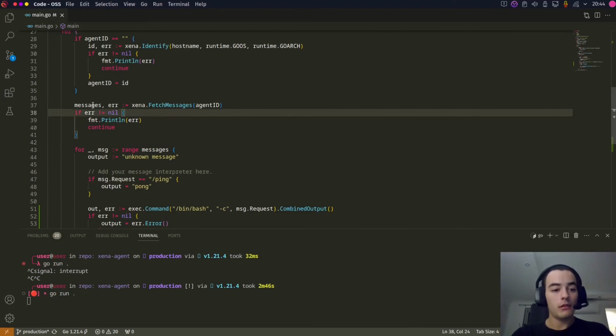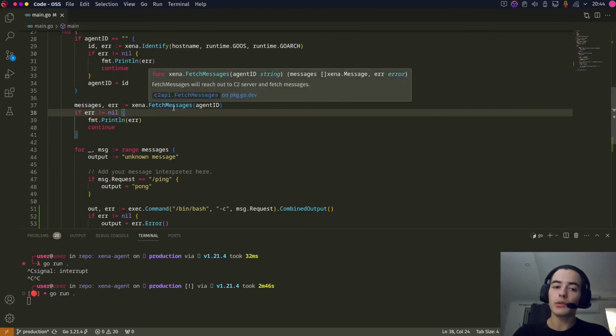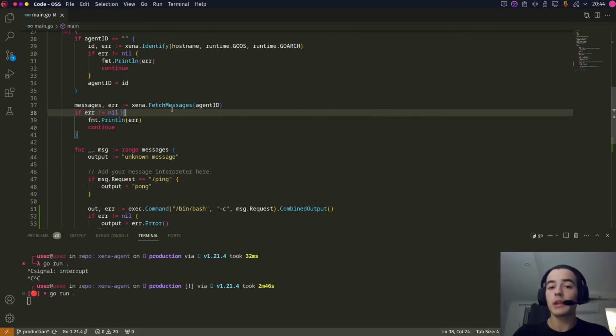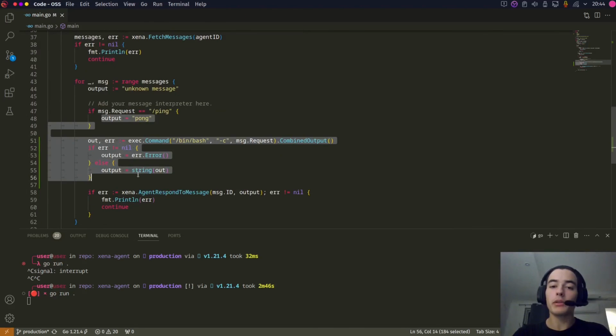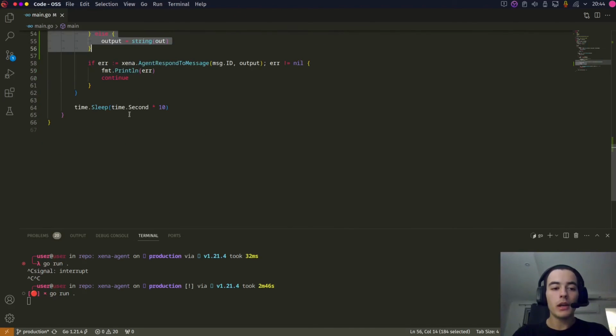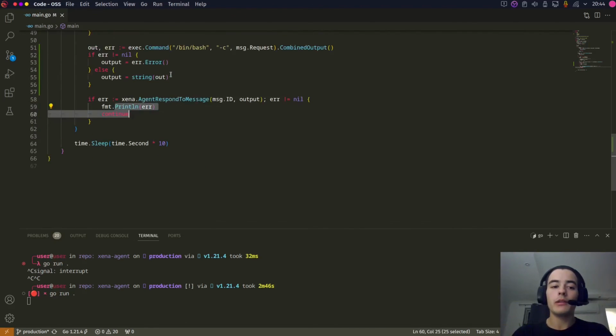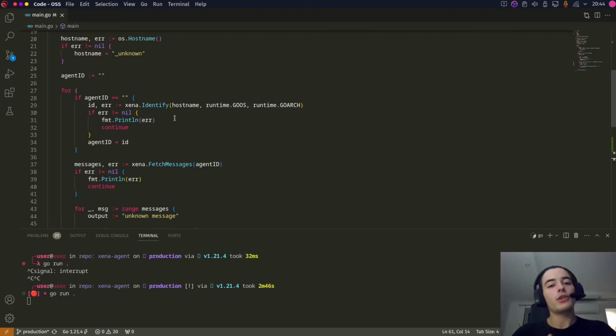Then, in the loop, we fetch messages from the C2 server using this function from the XENA library. And for each message, we will interpret the payload and issue back the response. And then we're gonna sleep for some specified amount of time, which is in this case 10 seconds. As you can see, creating an agent for XENA is super simple.